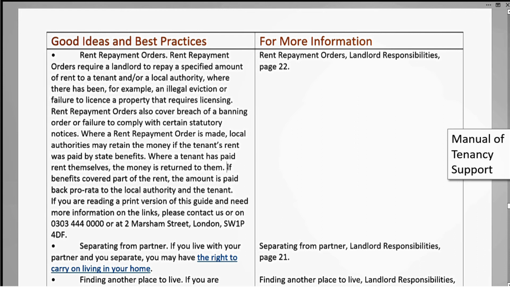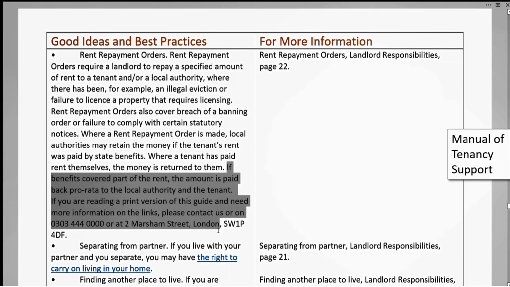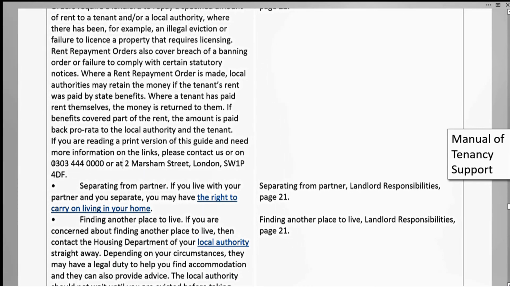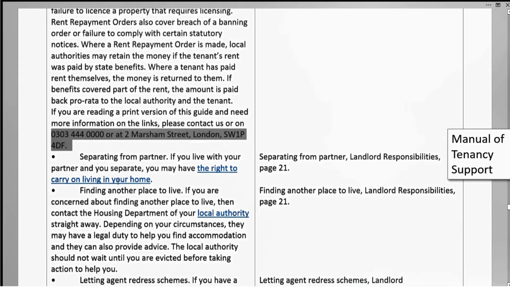If benefits covered part of the rent, the amount is paid back pro rata to the local authority and the tenant. If you are reading a print version of this guide and need more information on the links, please contact us on 0303 444 0000 or at 2 Marsham Street, London SW1P 4DF.